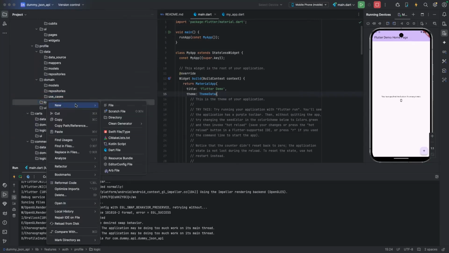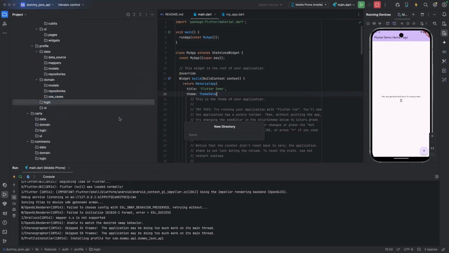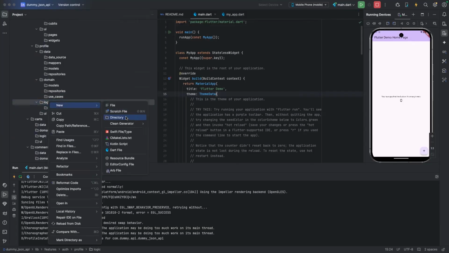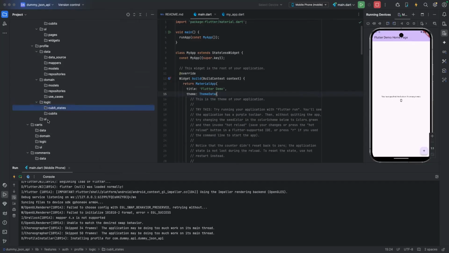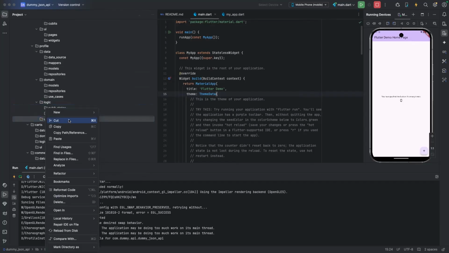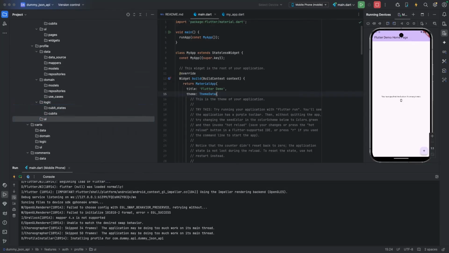Under logic, we shall have the cubits, we shall have cubit states. UI, we shall have pages. UI, we shall have widgets.